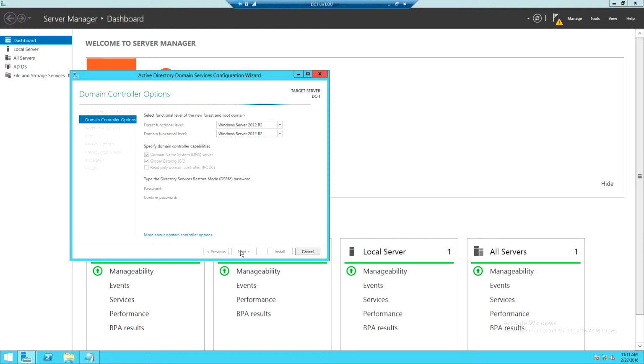Then we have what we call the forest functional level and the domain functional level. Now this is what the functional level does. It's just asking you, do you already have an existing domain controller in your organization that is running a previous version of the server that you would want this new server that you are installing to be able to communicate with? So if in your entire forest you have some servers that are 2008, some that are 2003, then you might want to bring down your forest functional level.